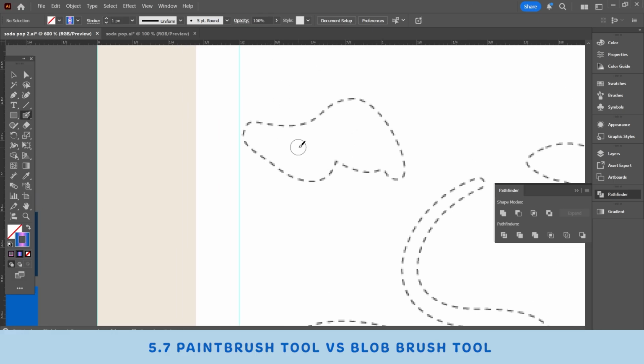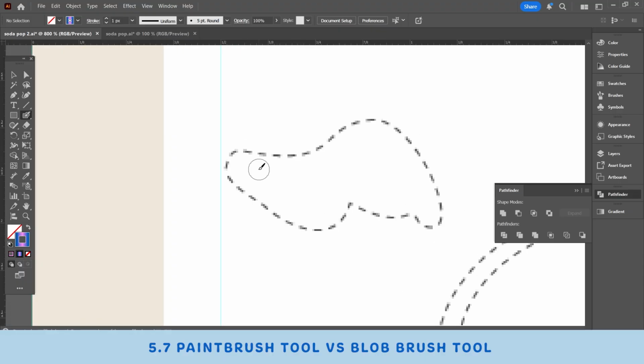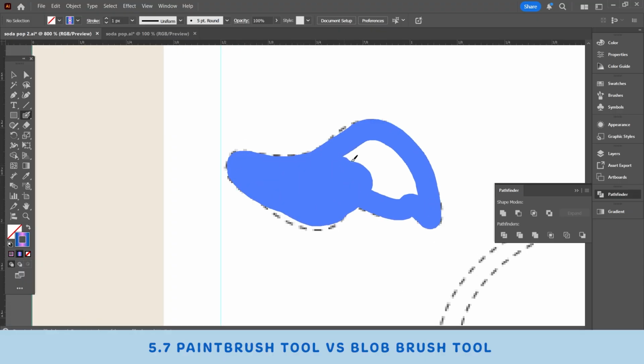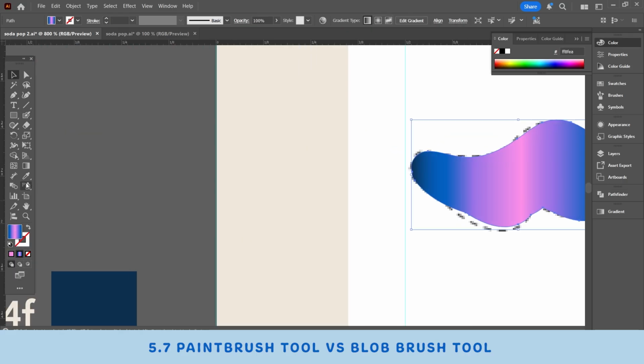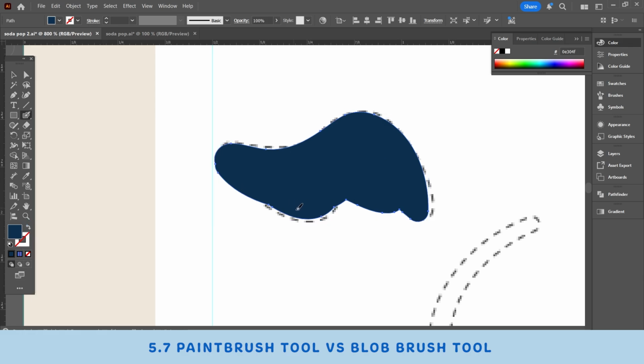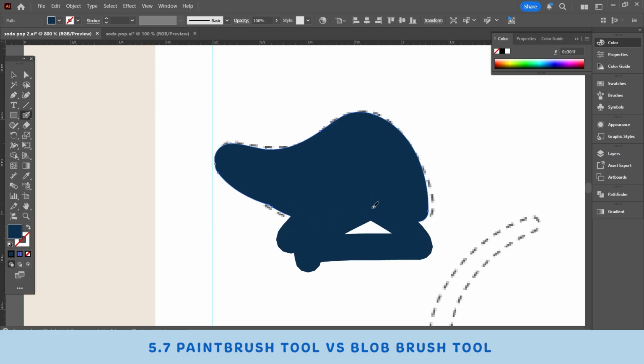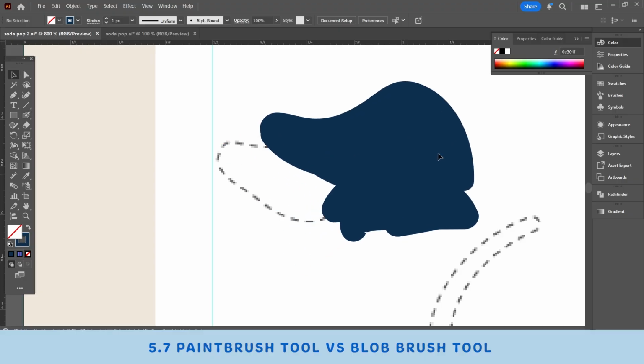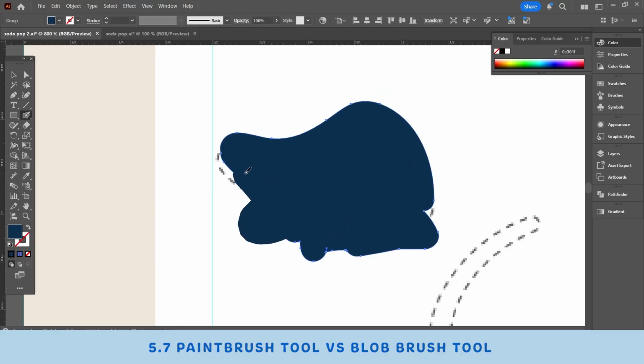But when you select the Blob brush tool and try to create the same leaf shapes, you can see that it is a fill, it is not a stroke, it is one single object. And if you don't like this object, you can even add on to the same object just by drawing on top of it. So that makes drawing shapes extremely convenient. That's why I really like using this tool.